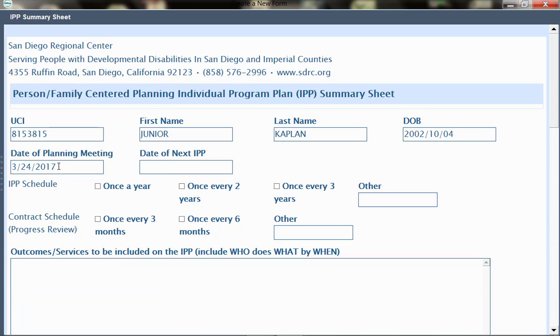I know that I have this IPP once every 3 years. And I know that my contact with this family is once every 6 months. And that depends pretty much on the type of caseload you have. A note on the next IPP date.